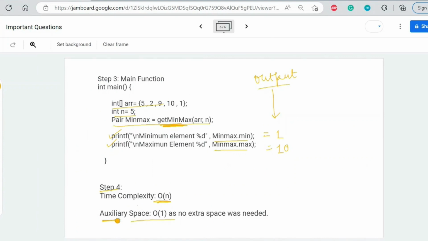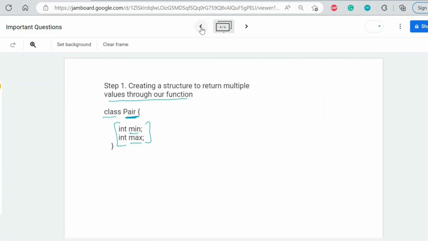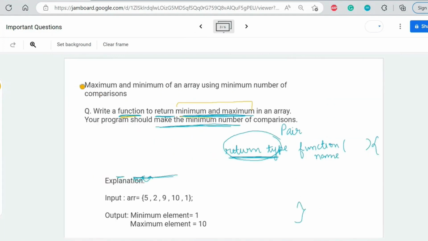Auxiliary space is basically if we are using any extra space apart from the input which we were given. The input which we were given was this array, and apart from this, we are not using any other extra array or any other extra space. Therefore, the auxiliary space is constant, as no extra space was needed to print our output or execute our program. So this was the complete working of our program and implementation of this question, getting the maximum and minimum of an array using minimum number of comparisons.